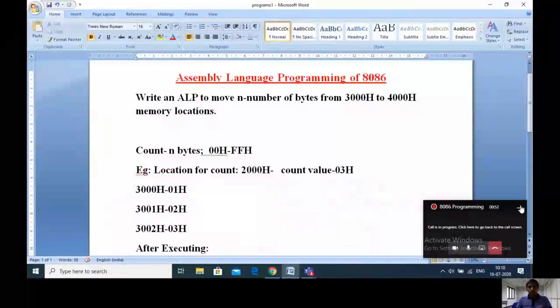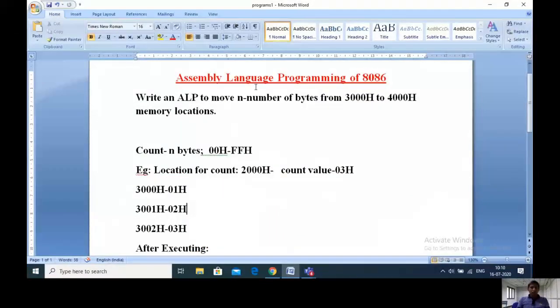Okay, hi friends. In this video, I'm giving you a brief idea about the program for data transfer operation. In data transfer, let us see how to move n number of bytes from 3000H location to 4000H location. Let us see how to write the program. Now let us see the assembly language program of 8086.